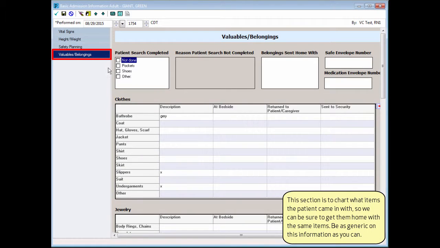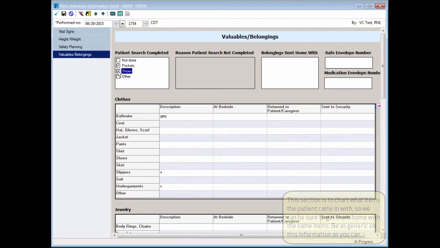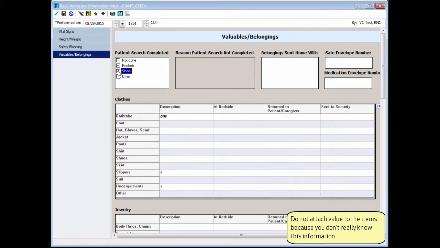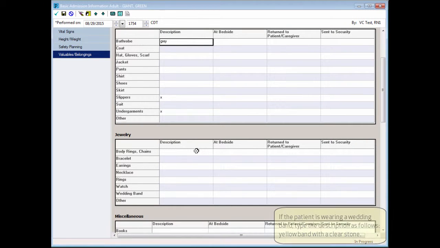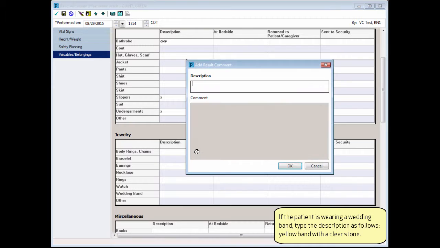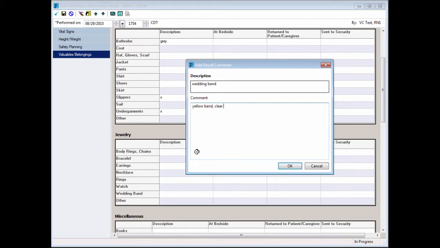This section is to chart what items the patient came in with so we can be sure to get them home with the same items. Be as generic on this information as you can. Do not attach value to these items because you don't really know this information. If the patient is wearing a wedding band, type the description as follows: yellow band with a clear stone.